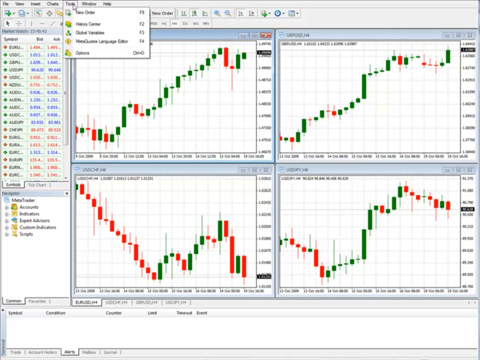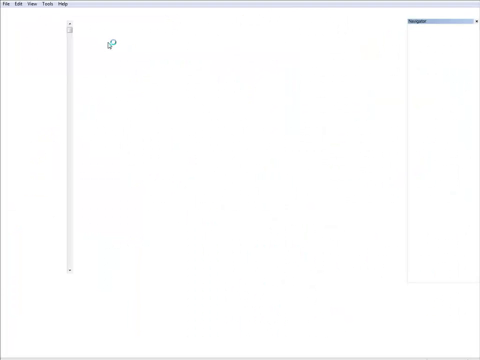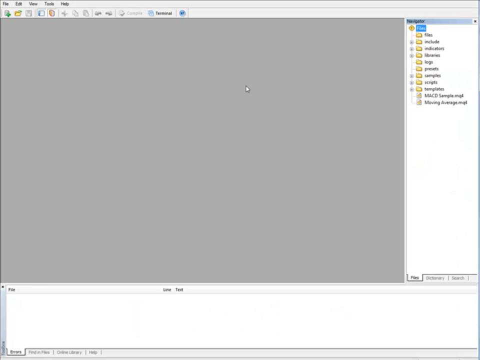Let's move on to the MetaQuotes Easy Language Editor. Let me pop this open for us. And there we have it. There's the Easy Language thing. It's called the Meta Editor. And as you can see here, this is designed so that you can edit or create expert advisors, and if you want to modify or create indicators, etc., you'll be able to do it inside of the Meta Editor.